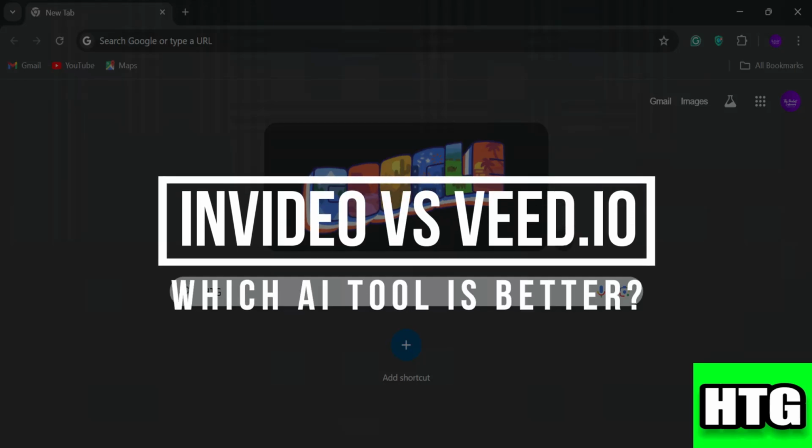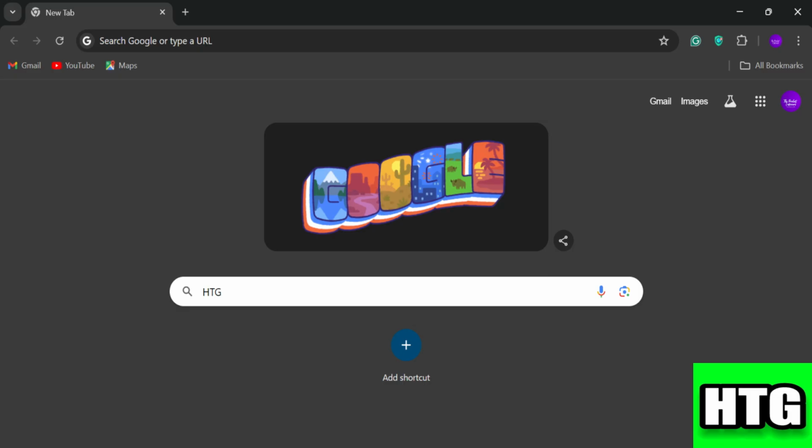InVideo versus video. Which AI tool is better? Hey guys, in this video, I am going to show you which AI tool is better among InVideo and video. So, make sure to watch this video till the end and let's get started.